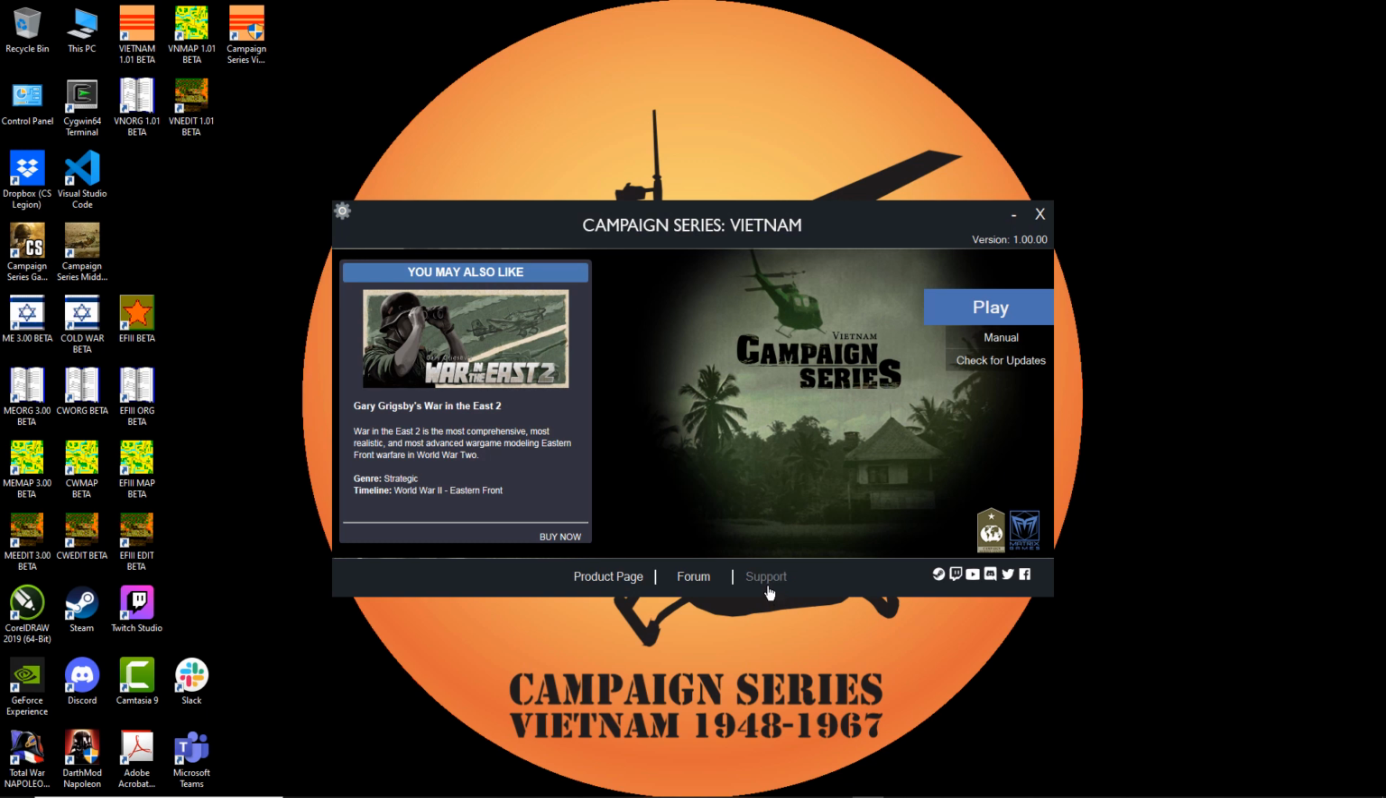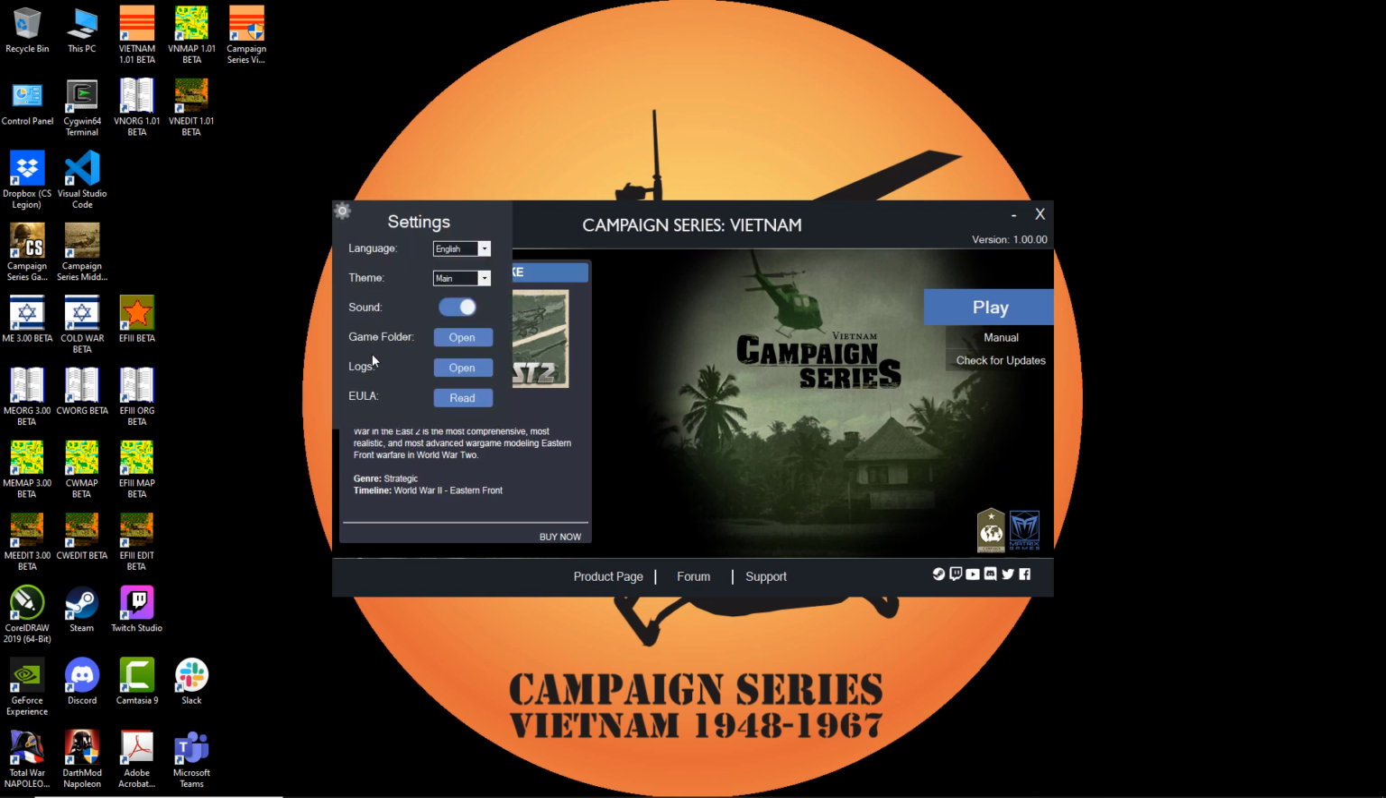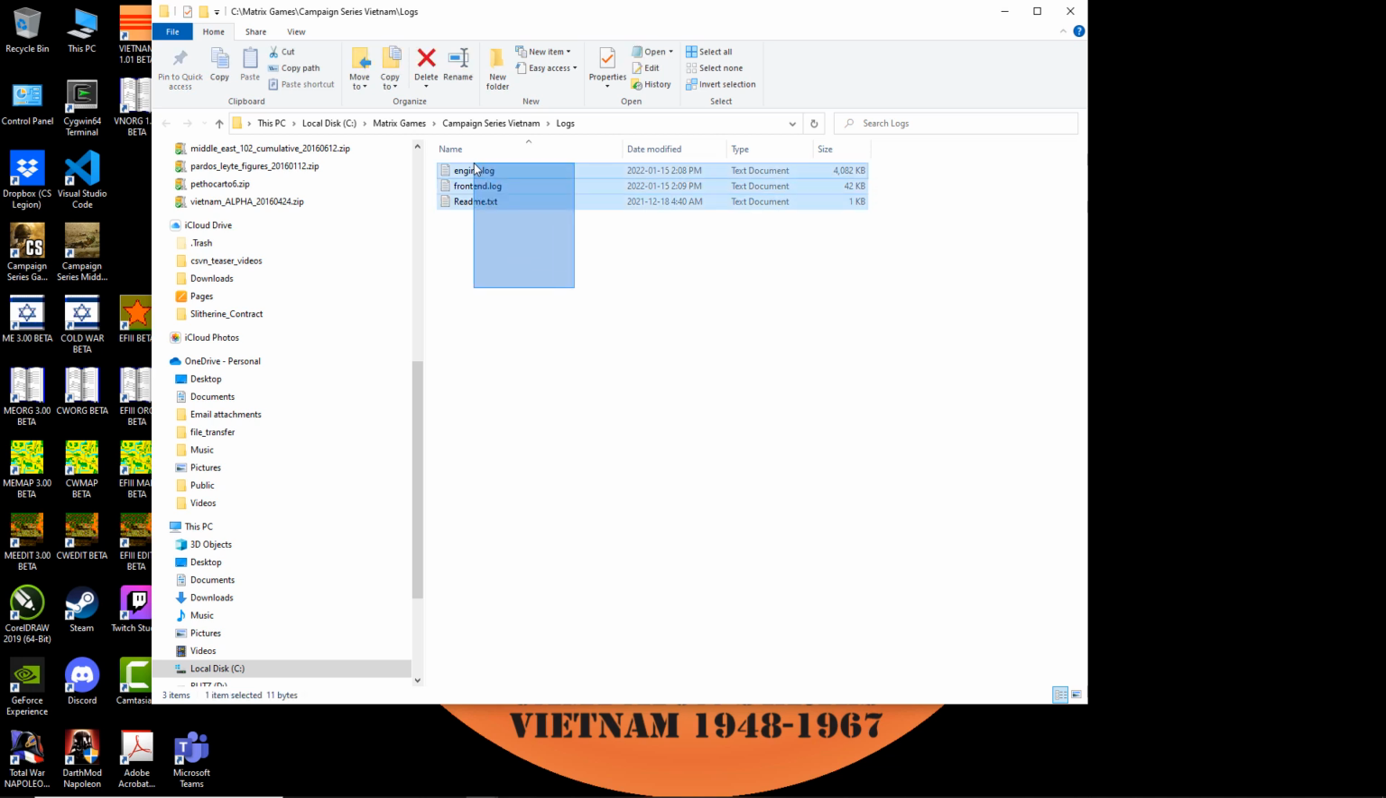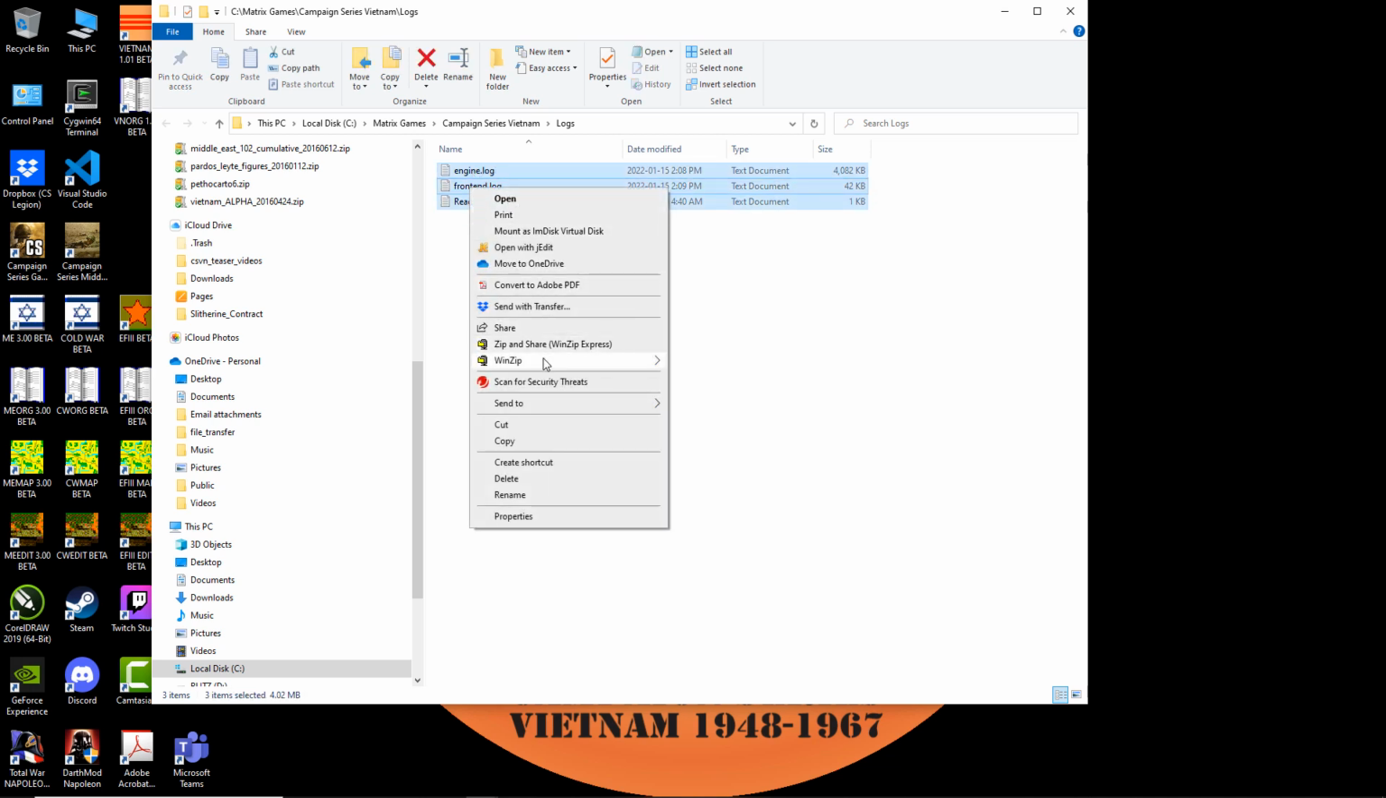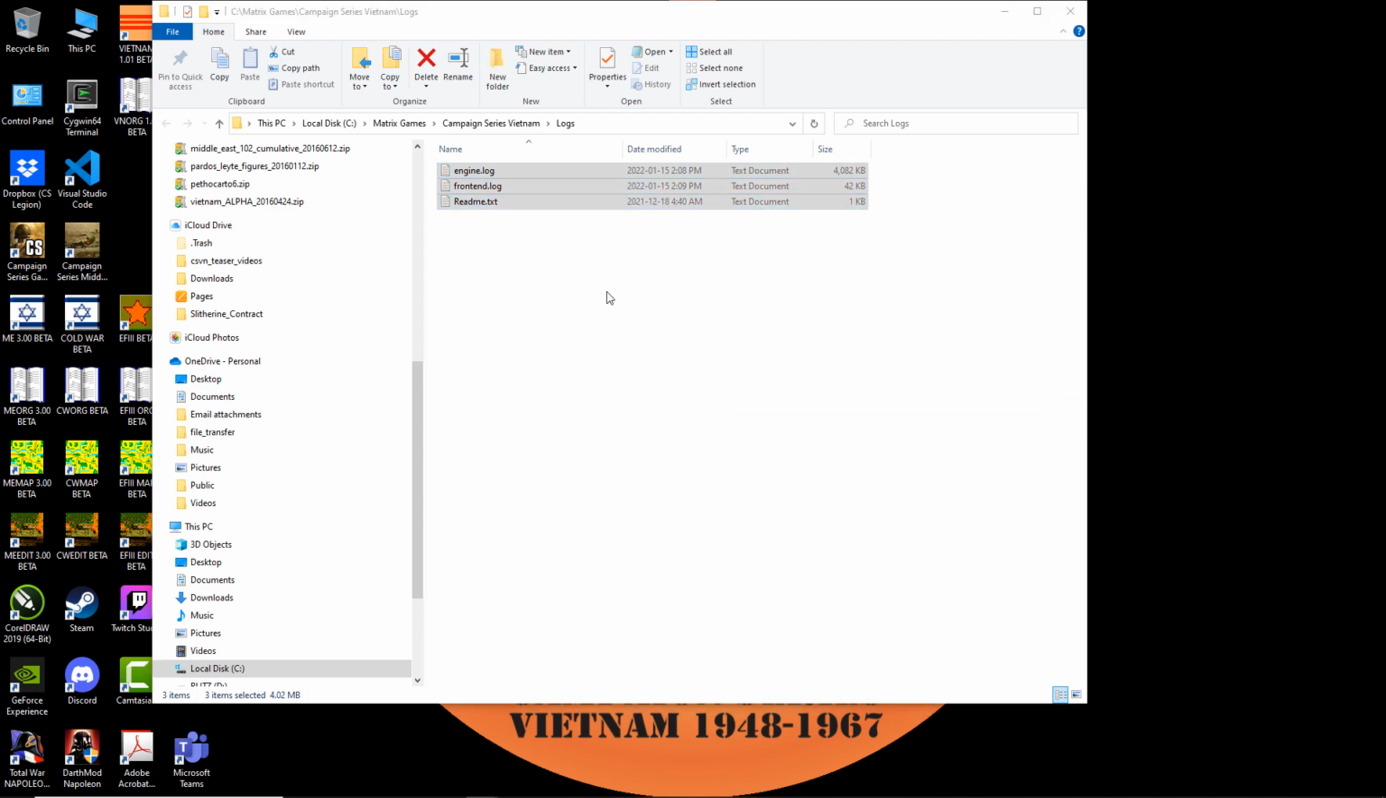If you do happen to find yourself in need of support, in some cases you'll be asked to provide the log files. You can easily find them through this tool up here. Click that, press on the open beside logs, and then just zip up your contents. Right click, zip, add to zip file, or add to log zip, or whatever tool that you use. I use WinZip. And then you will be able to post that on the forum, or we'll make arrangements to get that file from you.